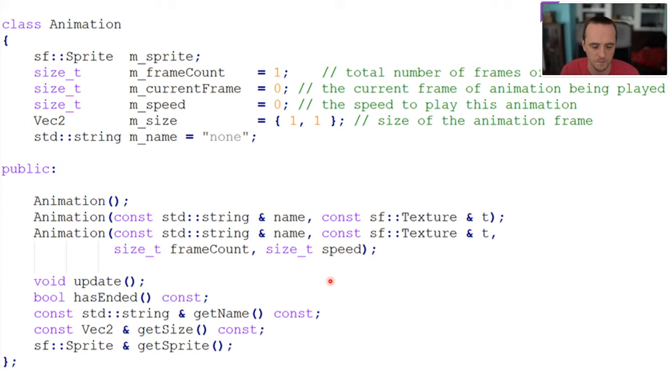Then we're going to have a few helper functions on the animation class. It's going to have this update function, which is called on every game frame in order to update the animation. It's going to have a function which says whether or not the animation has finished playing, right? Because in our game engine, we're going to have some cases where we want the entity to play an animation on a loop, versus sometimes we want the animation to play once and then the entity to be destroyed. For example, if we kill a brick and we get the explosion animation, it makes no sense to loop the explosion animation, right? We want to play the explosion animation and then clean up the entity. And so we'll be able to do that. We can get the name, we can get the size, and we can get the sprite so that we can draw them to the screen.